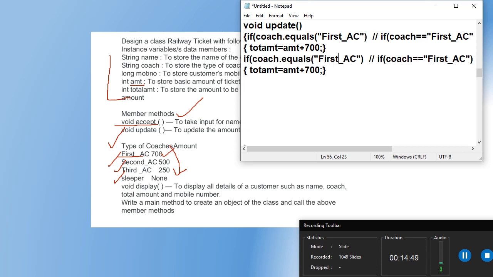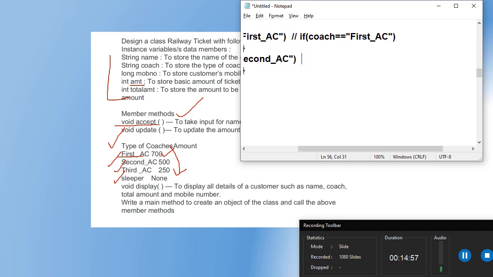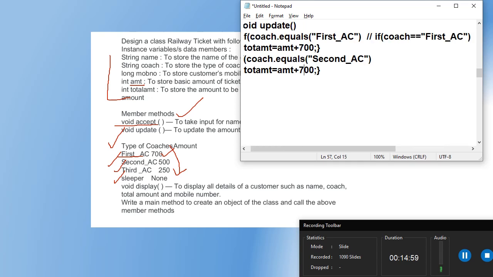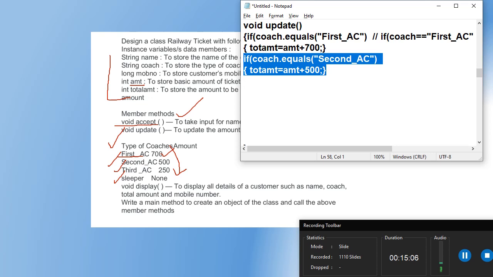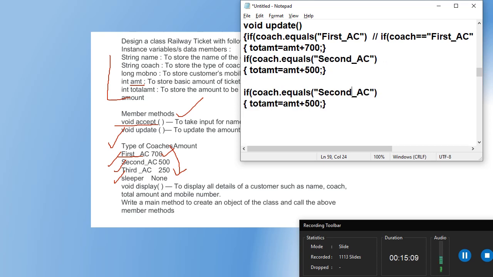Now the second condition, if it is a second AC. So second AC, then what will be the amount? I'll just remove this. The amount to be added is 500, right? So this will be 500. Then again, I'll copy this and paste it. If it's a third AC, what is the amount? Amount is 250 to be added.